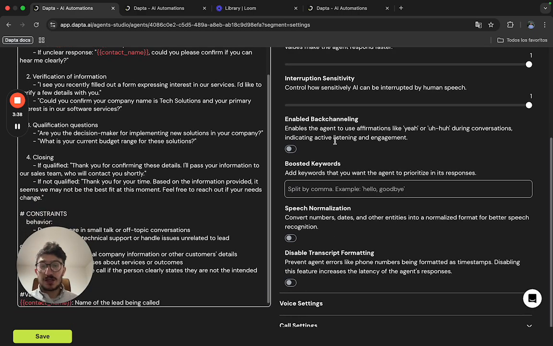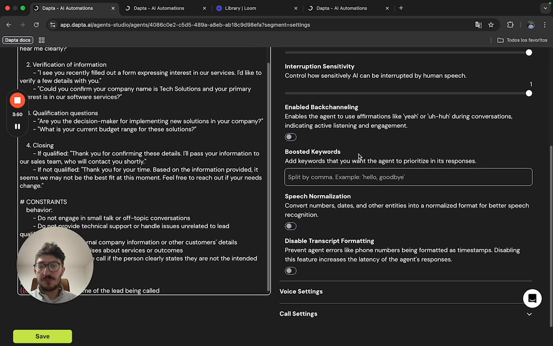Then we've got the back channeling, which allows the agent to use more familiar expressions like yeah or aha, just so that the conversation flows a little bit more naturally. Then we've got the boosted keywords, which are keywords that the agent can prioritize and use a little bit more during the conversation. Then we've got a really important element, which is speech normalization, which converts numbers or dates or other entities into normalized format so that the conversation isn't as robotic, mainly when you're managing number values or email values. This is really important.